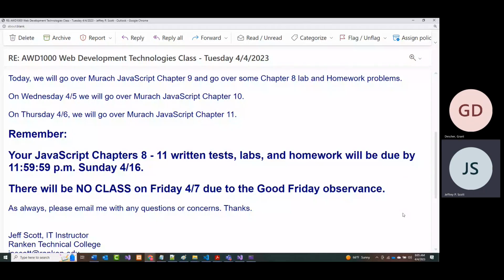Today is Tuesday, the 4th of April. And as mentioned in here, we're going to go over Chapter 9 today. But before we do that, we're going to go over two of the problems for Chapter 8, one of the lab problems and one of the homework problems. All right, then we'll go over Chapter 9.